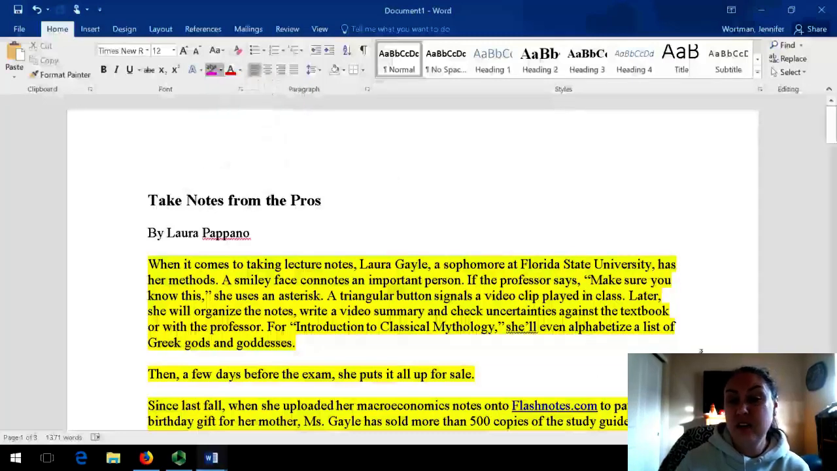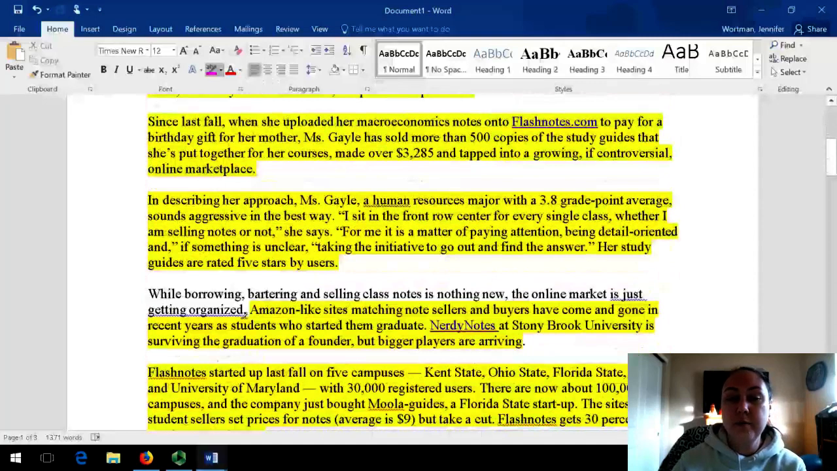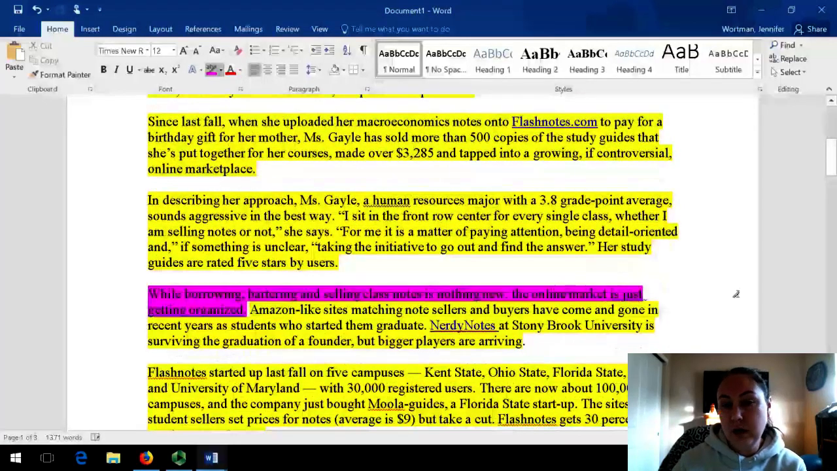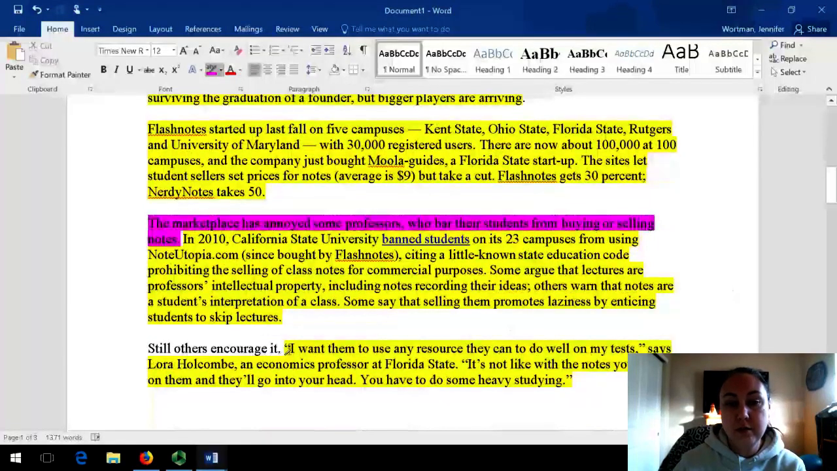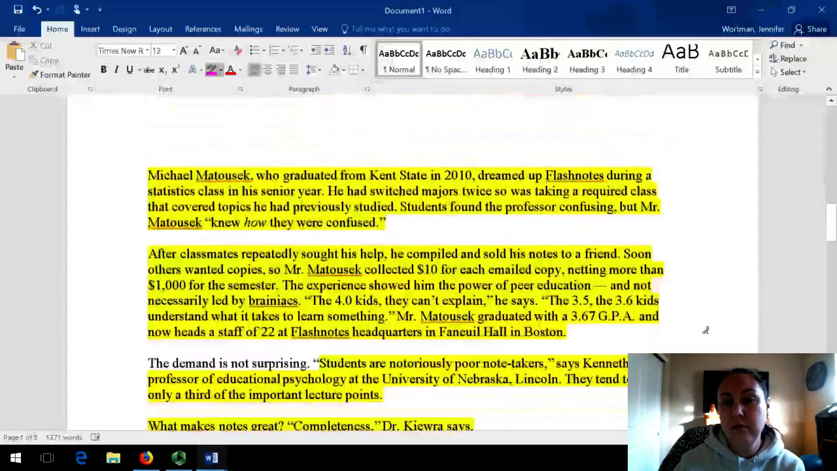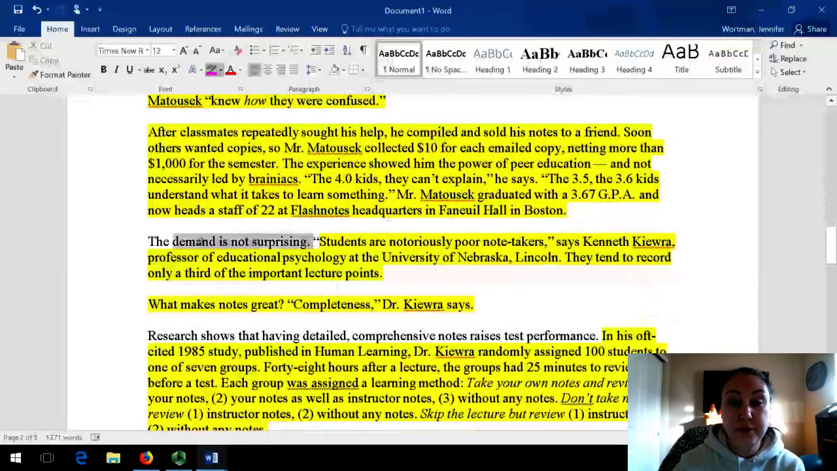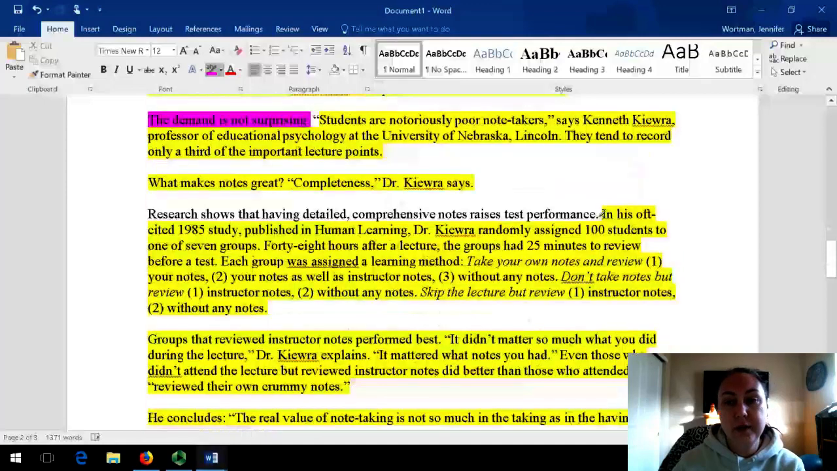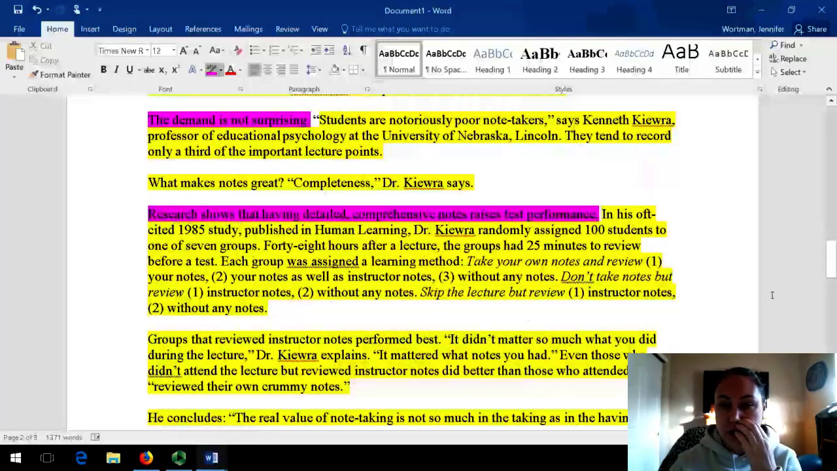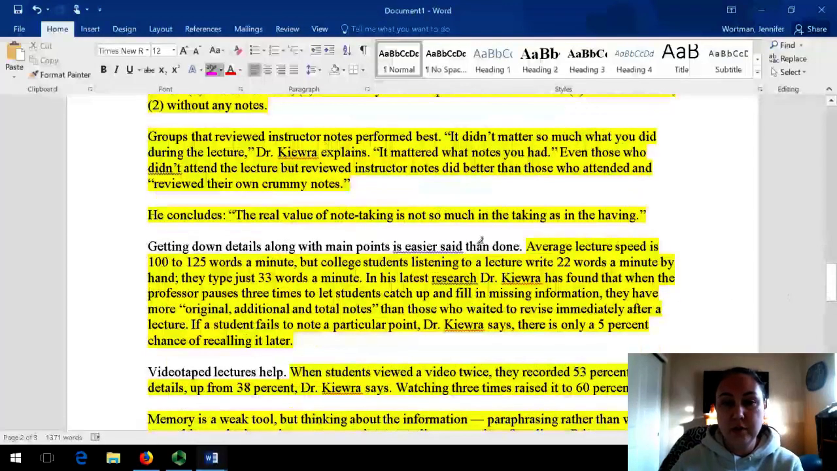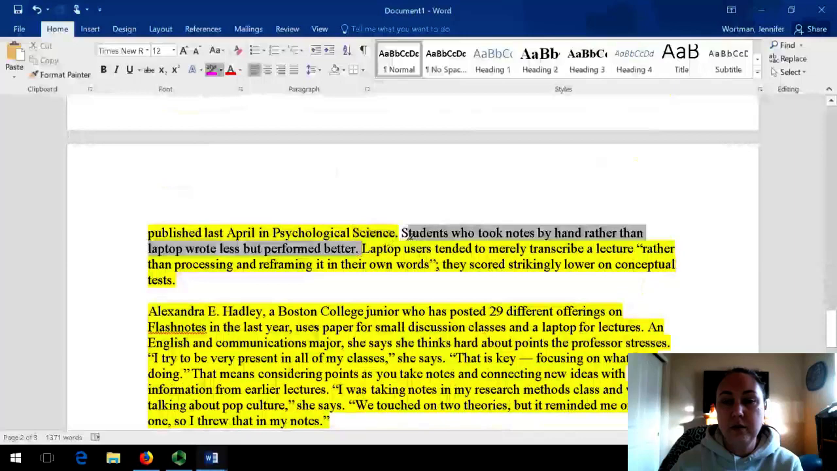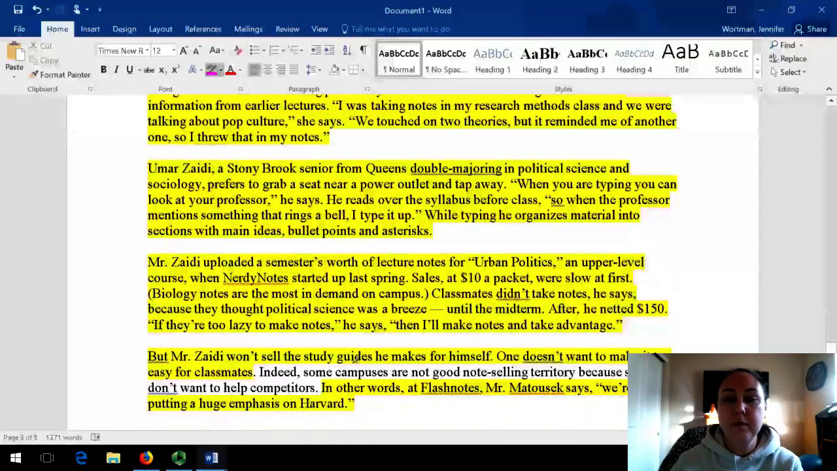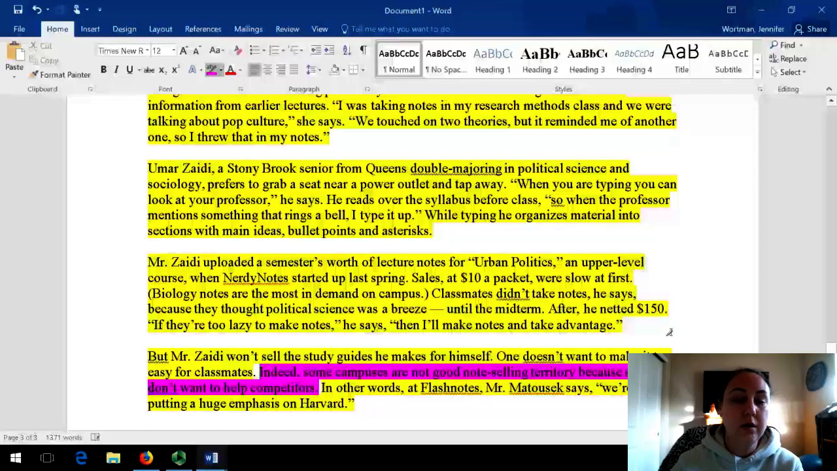I'm going to go ahead and put these in pink just so they stand out more. So I go back and I'm like, okay, so online note-taking is nothing new. Marketplace has annoyed some professors. Other professors are okay with it. I keep going and I'm like, demand for notes is not surprising. Oh, but look, just having notes shows that test performance actually gets improved. Getting down details is hard. Videotaped lectures help. Taking notes by hand, better than using a laptop. And not all students are willing to sell their notes.